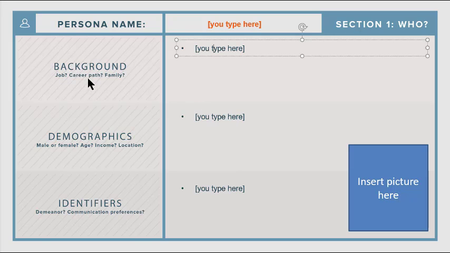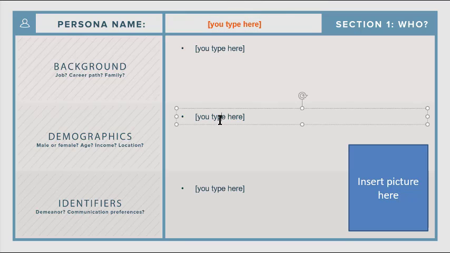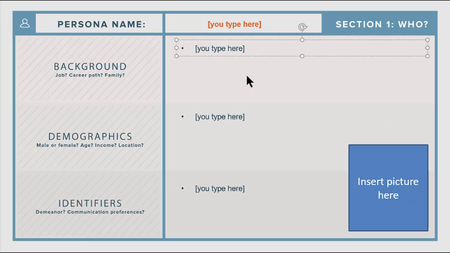You'll type here. So what is the background for this person? You'll give them a name, a background, demographics, identifiers. You already picked demographics based on the census.gov assignment. So you'll fill that information here. You'll also talk a little bit about their job, their family. What have they been doing? What do they want to do in their future? Yes, I realize that this is imaginary, but it needs to be true to that customer that you are identifying.